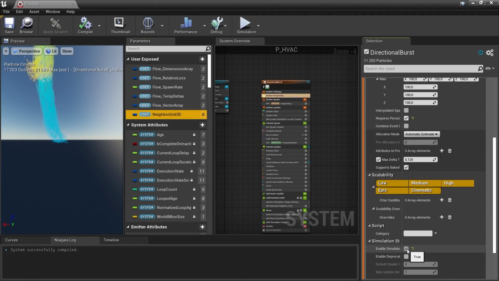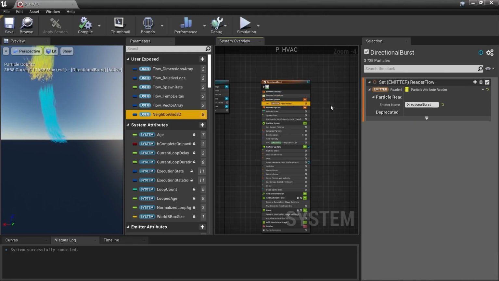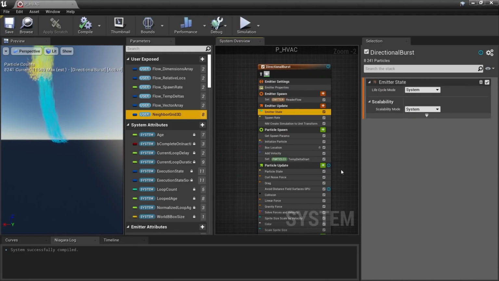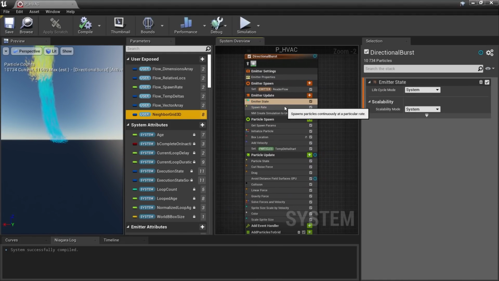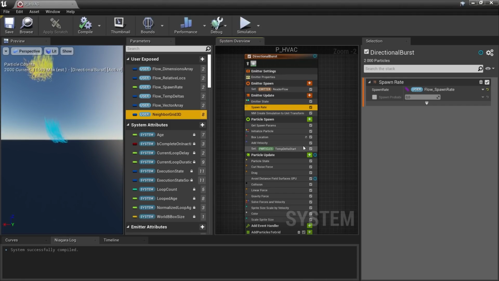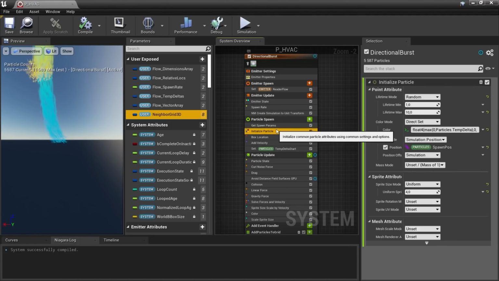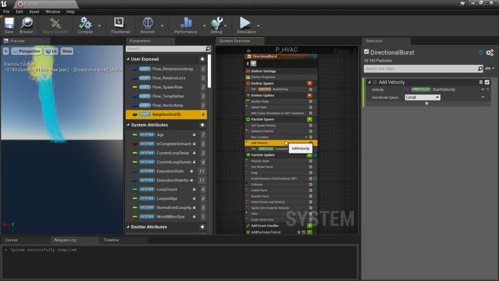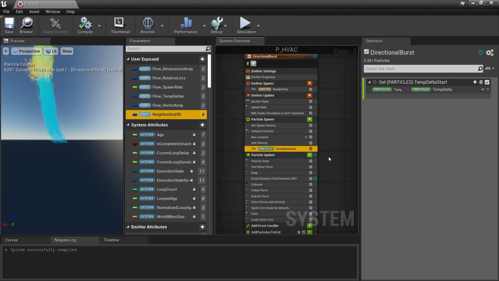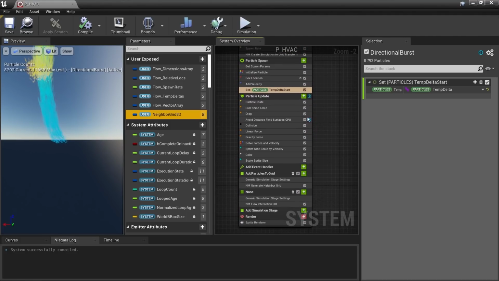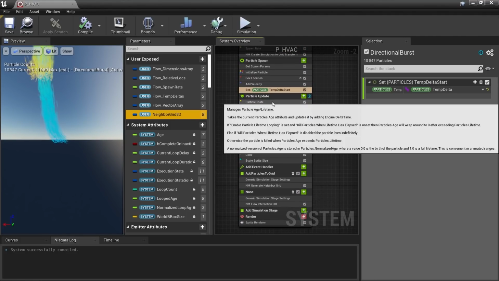It also has simulation stages and a particle attribute reader in the same way, but the emitters are a bit different. This one has a spawn rate, so it continuously spawns particles. It has the same transform matrix function, and then the spawn initializes the particle and sets a color, sets a velocity, sets a location, and sets a start temperature. And then the update has a lot more stuff in it as well.